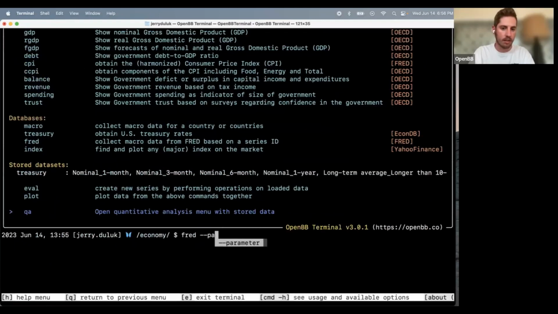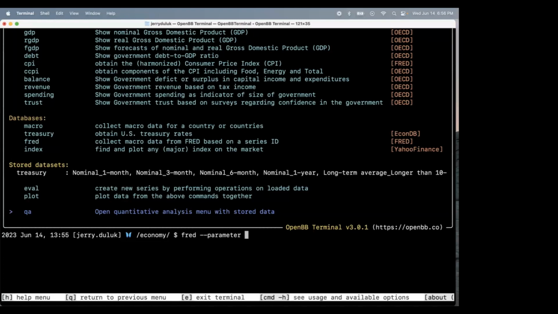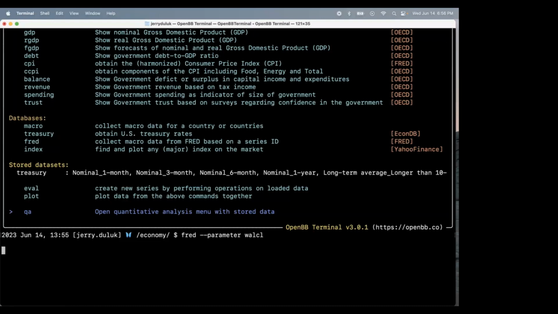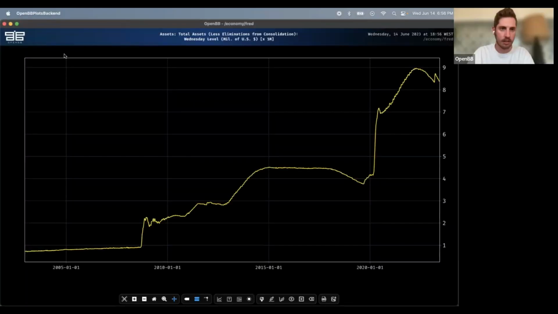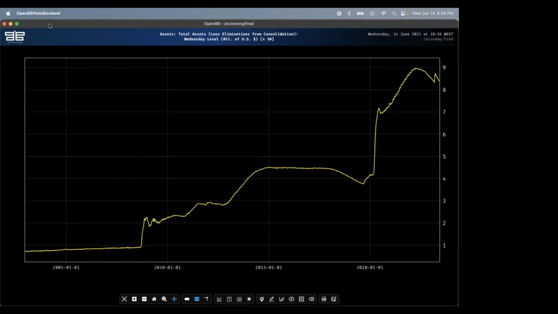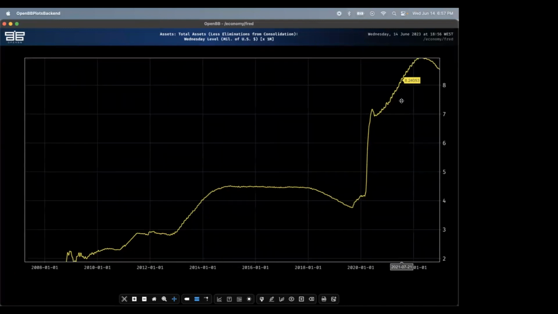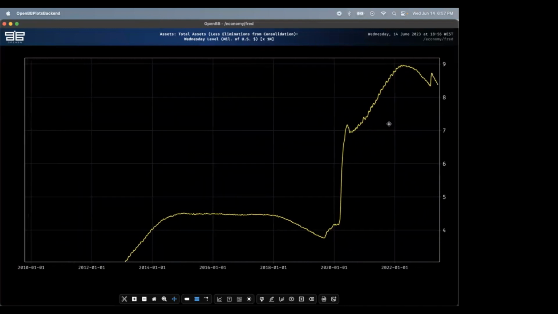Okay. So we would have to search in the FRED parameters. So what's the parameter? I believe it's WALCL. Yeah, there you go. Total assets. Yeah, nice. There you go. Awesome. Thank you very much. That was good. Well done.